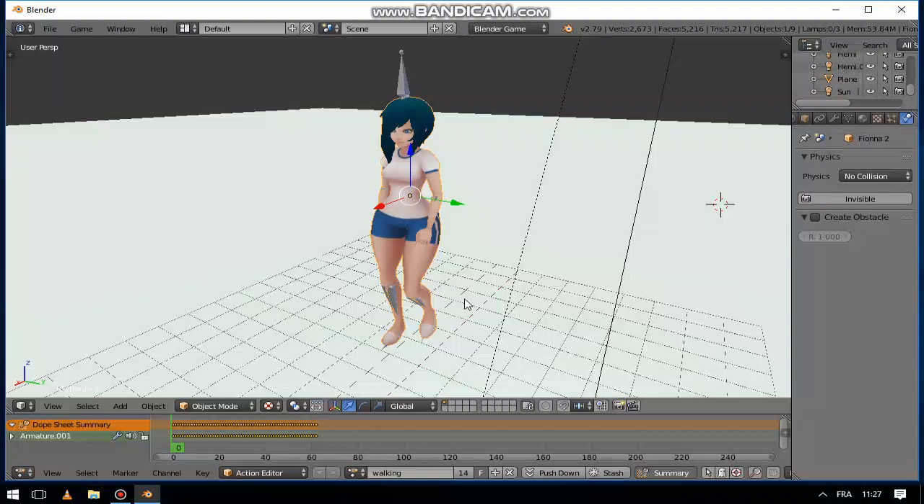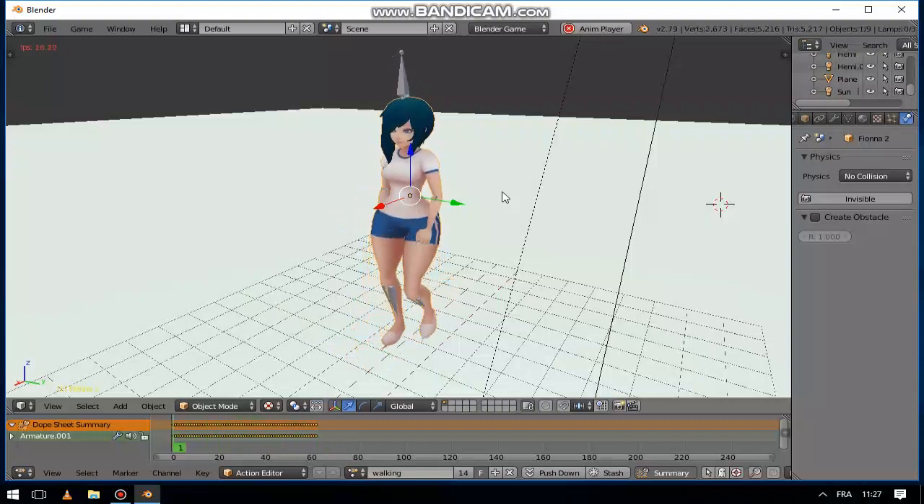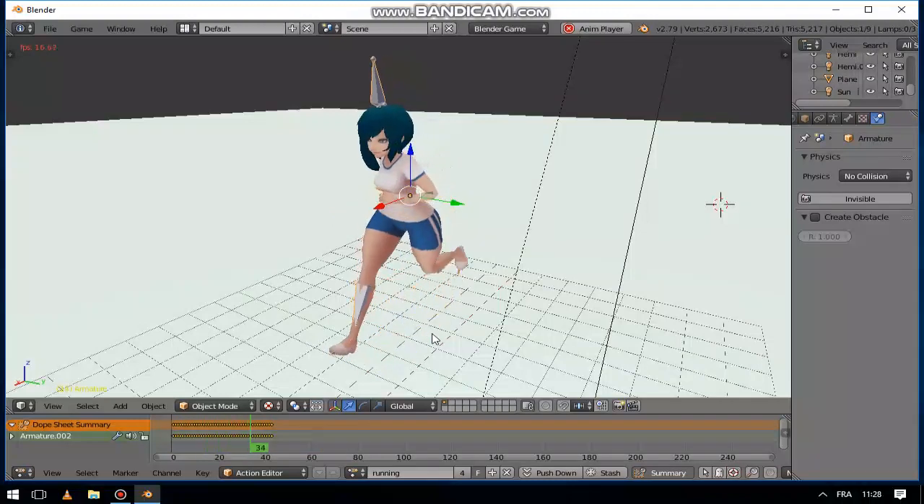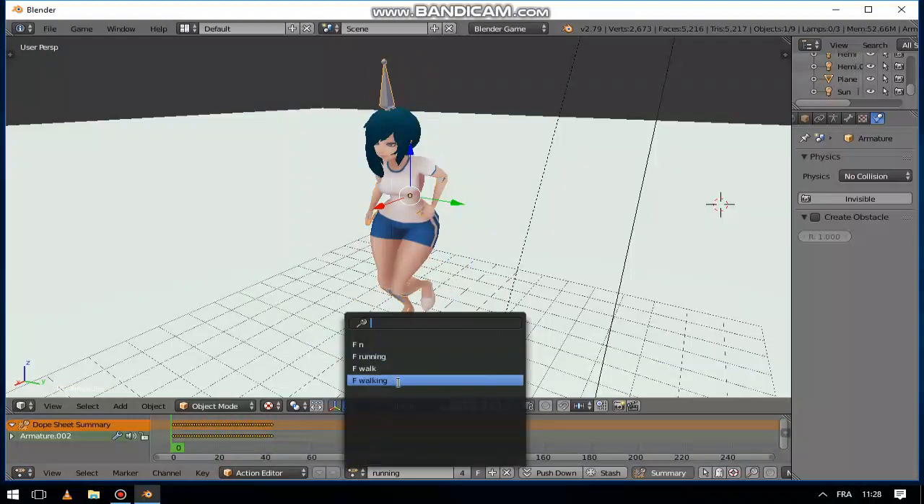Today I want to show you how to make your characters walk and run in the Blender game engine, precisely in Blender 2.7. So here I have my character which has two animations. Firstly, a walking animation. And secondly, a running animation. So I want to show you how to make these function correctly in the Blender game engine.